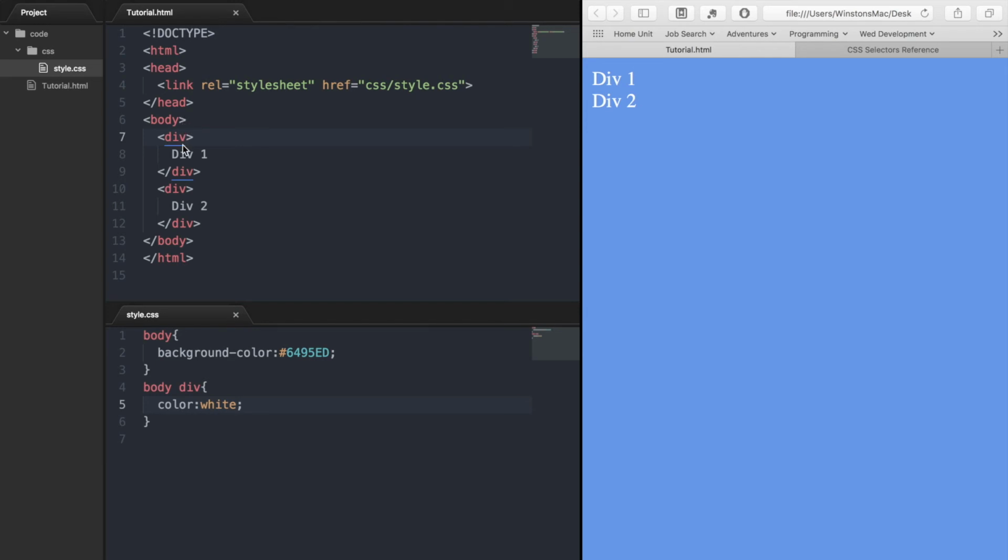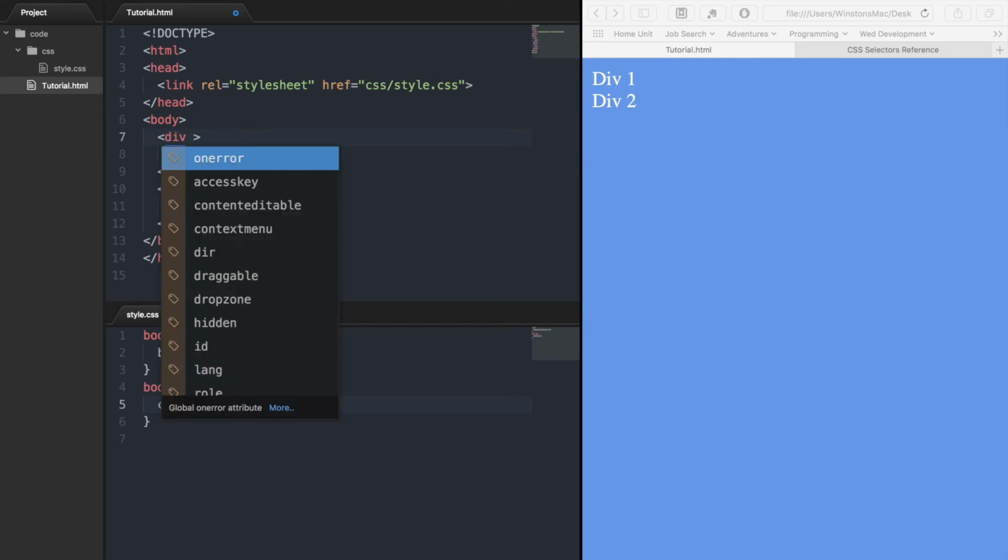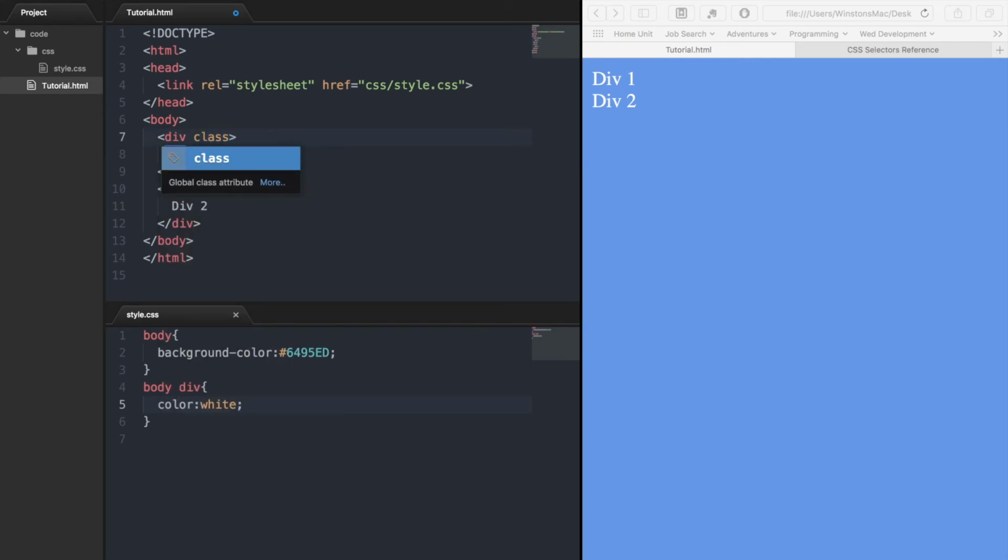To add a class name to an element, just type inside the first tag of the element, class equals quotation marks, and then inside the quotations, you can assign this element the class name. This can be anything that you want. I'm going to use div1. I will also do the same thing for div2.